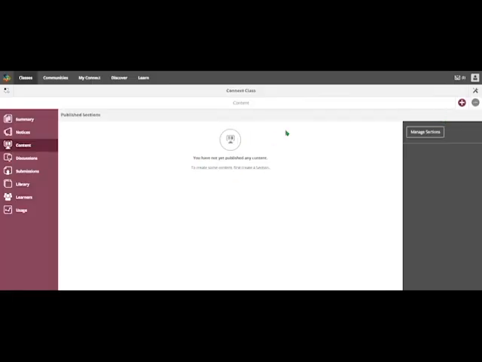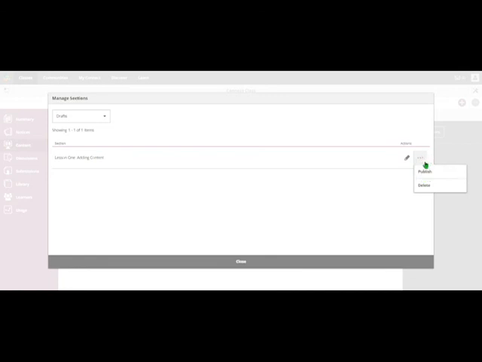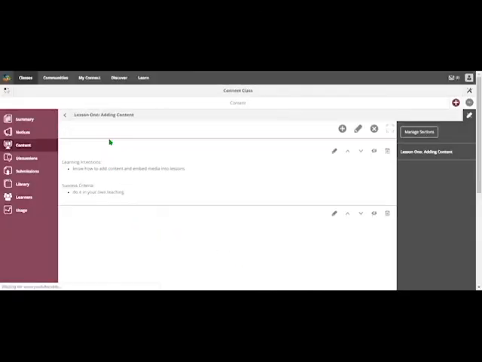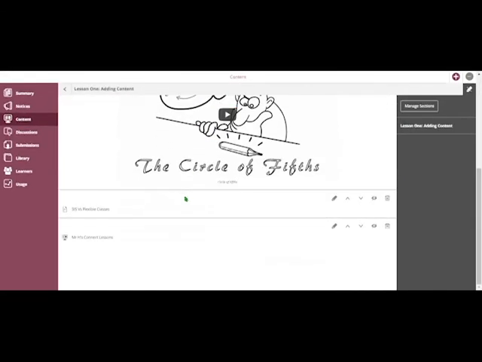When we go into here, once it's all sorted and we want to make sure that our kids can actually see the lesson, we go manage sections and make sure you select drafts, and then we can publish it using the little 3 dots there. Once that is published, the kids can see it under their content and then access all of that information there as well.